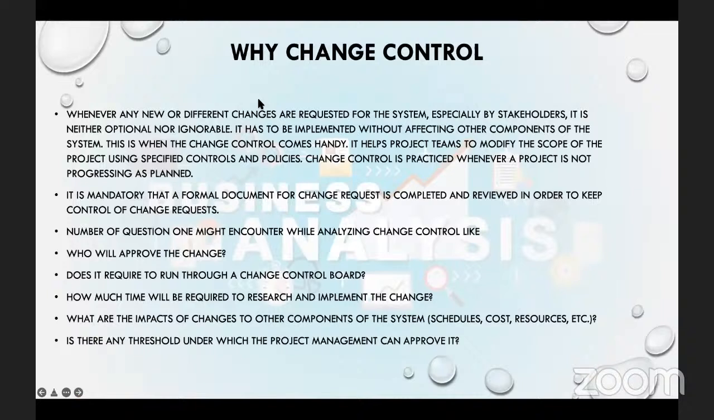But let's talk about a few things out here, why this change control, or the management of the change, is very important, right? So whenever new or different changes are requested for the system, especially by stakeholders, right? It is just like, I talk about scope creep, right? When a requirement is changing, it's the same thing.